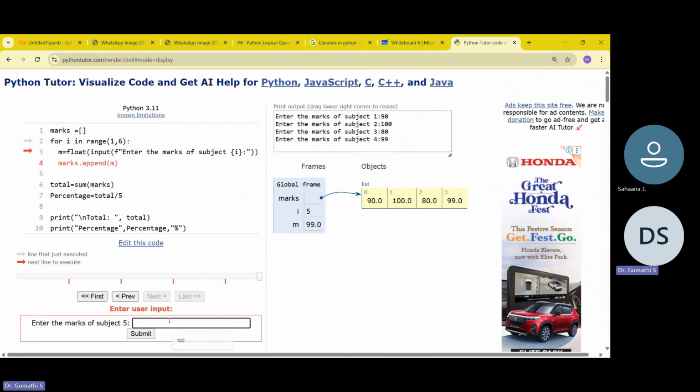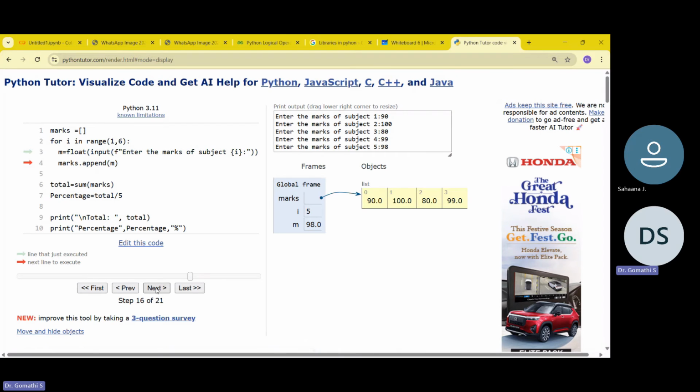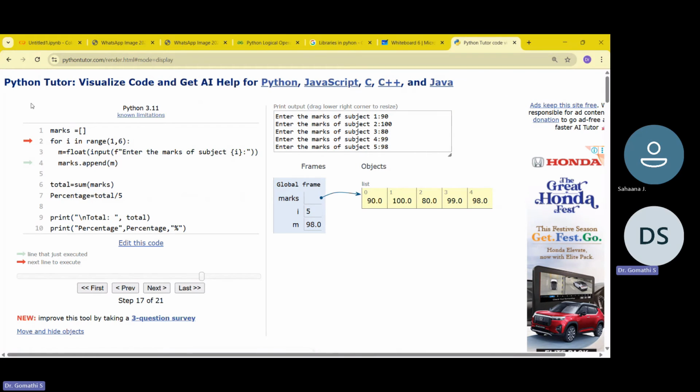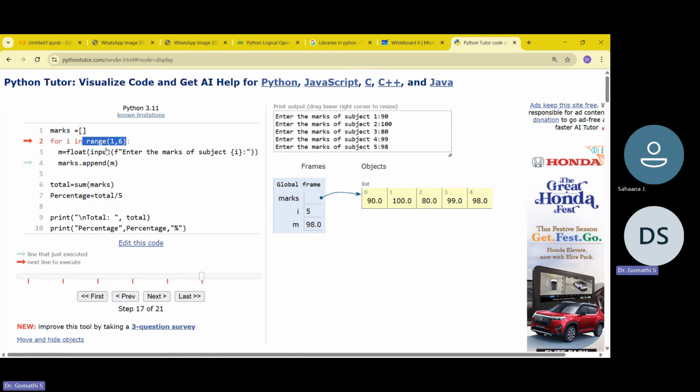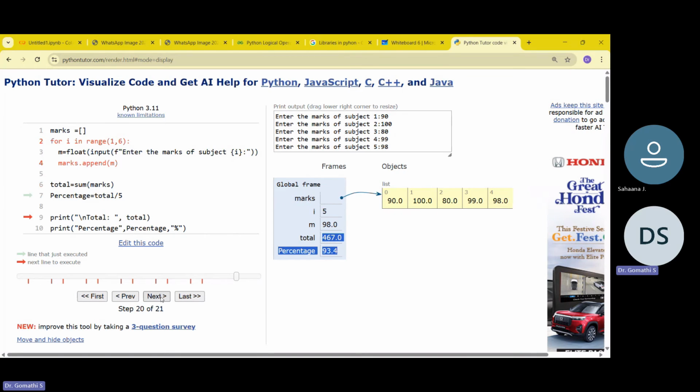Finally, it will ask for the fifth one, and now it will exit the loop, because it will go and check the range. Since we started from 1 to 6, which means the five values are complete, it will go out of this loop and then calculate the total. So the total will be calculated here, then it calculates the percentage, and then it will print the total and the percentage here.